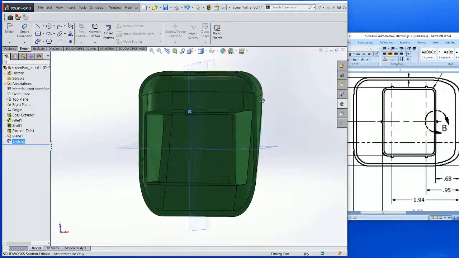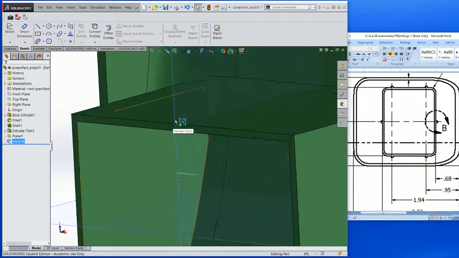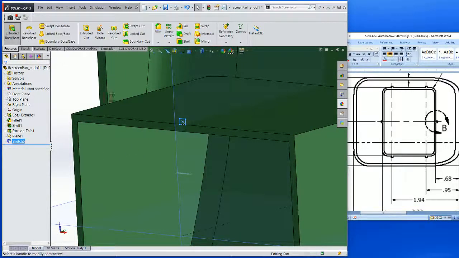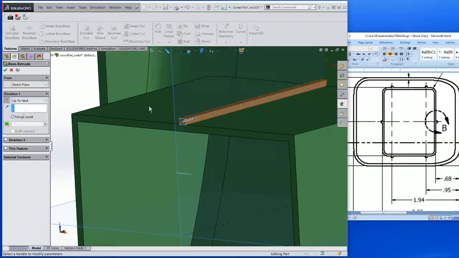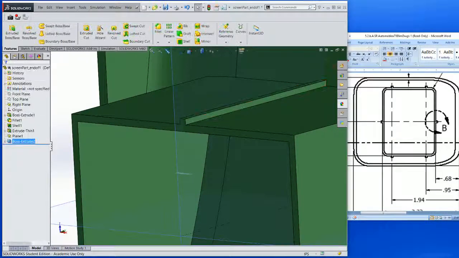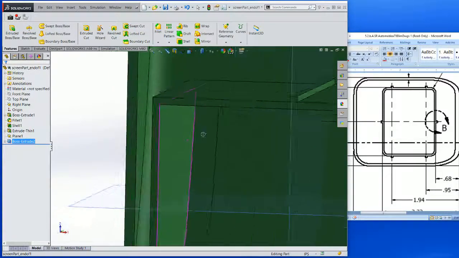Now exiting my sketch, you'll see that what I have, that little square. Let's go ahead and extrude that. And I want to change my direction and go down. And I want to go up to next. And you'll see it fills in all the way down that contour. So I've got that first one done.